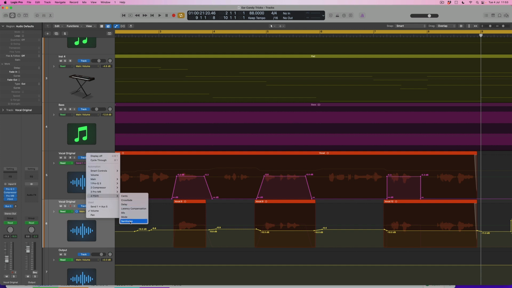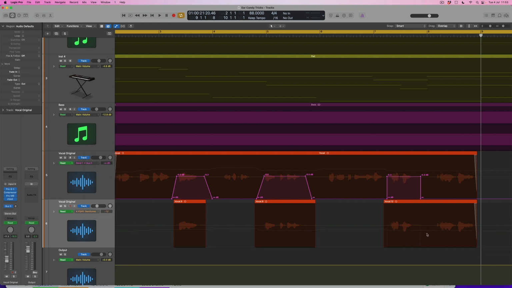So that's going to be a semitone offset. So I'm going to come to the pitch shifter and come and find its semitones. And what I'm going to do again is just to create a little automation line where I jump from -12 to +12.